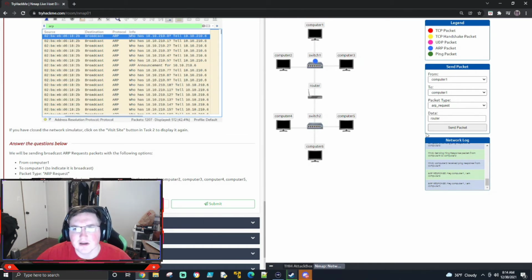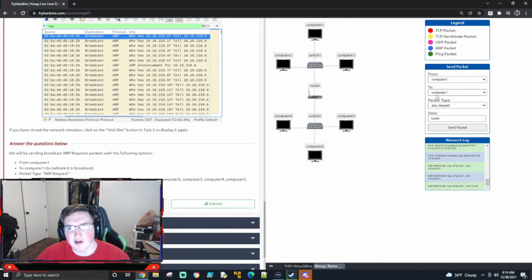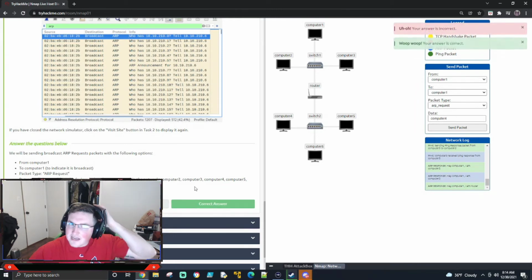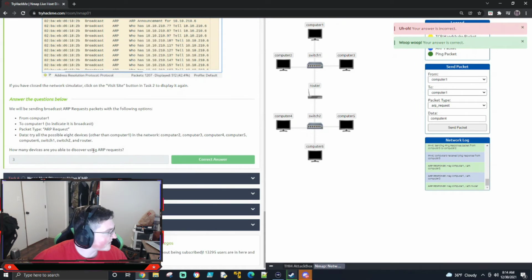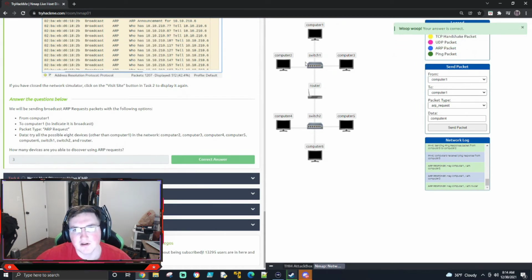If you guys are wondering too why it says from computer 1 to computer 1, that just means it's a broadcast. You're saying from to everybody. Now let's go computer 4, and I'm betting we don't get a response. We might. Nope, no response. So you notice we're only going to get the responses in the same subnet. Not 3, I guess, because you can't see yourself. All right, so it's asking how many devices are you able to discover with this? 3, because you get computer 3, 2, and the router. That's all you can get.